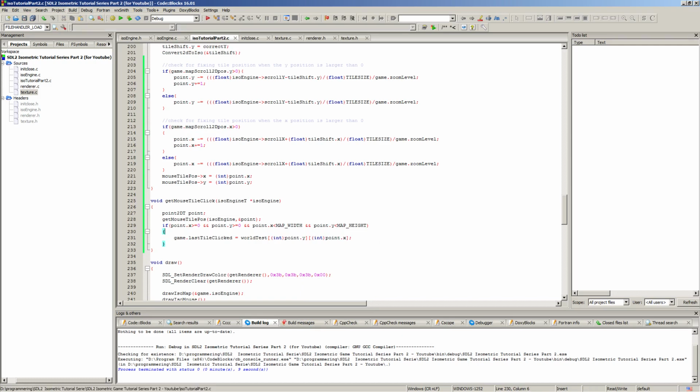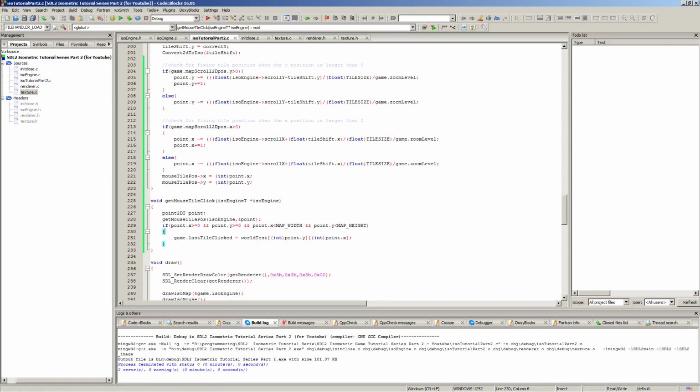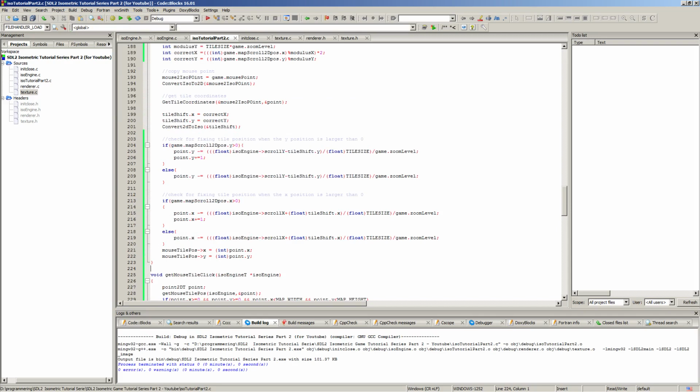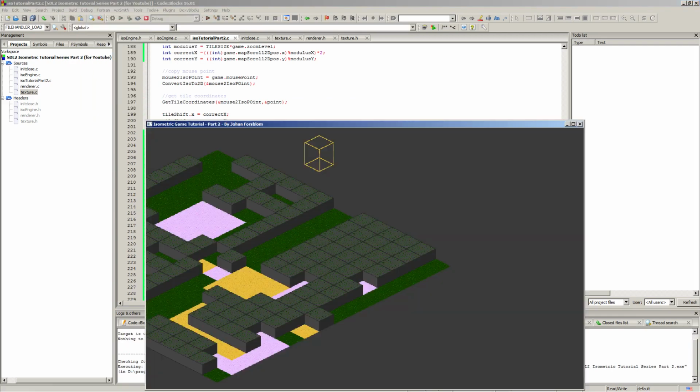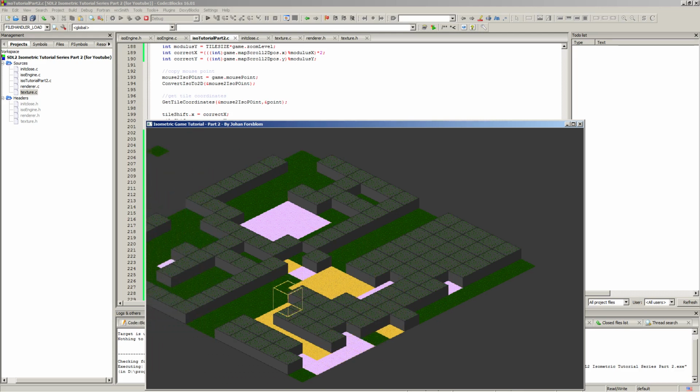Like so. How many errors do we have? None. So let's see if this thing works now. Build. We're tile picking the right corner. Yeah, clicking the yellow tile now, and it's changing up here in the corner. It's nice. Yeah, that's good.